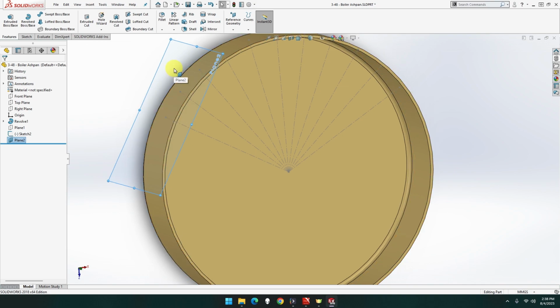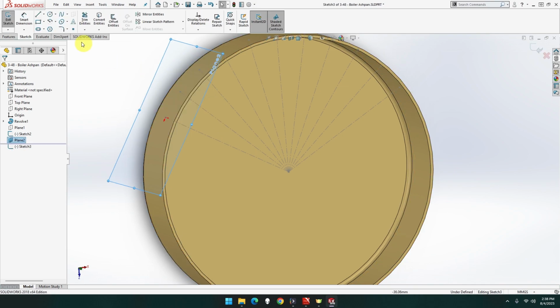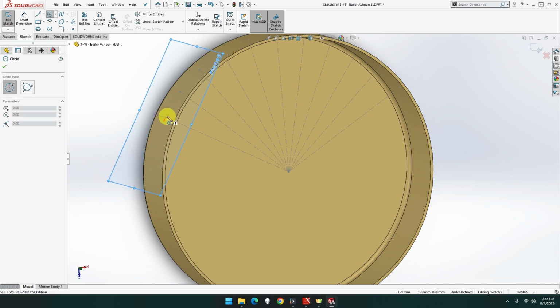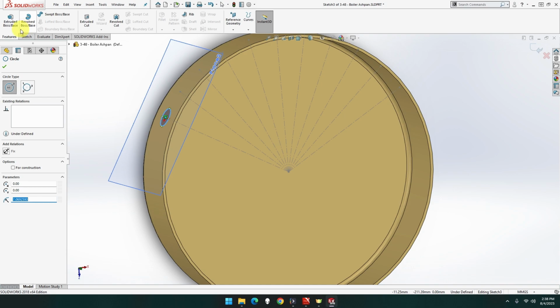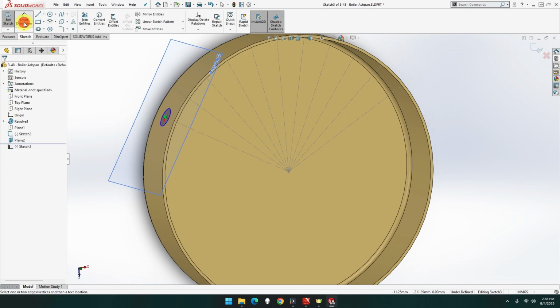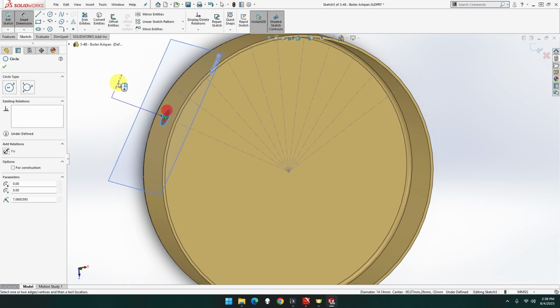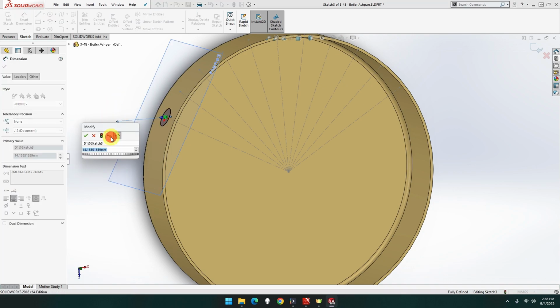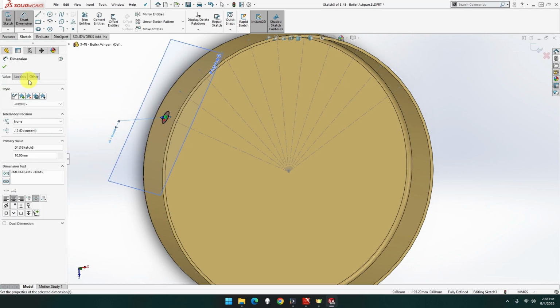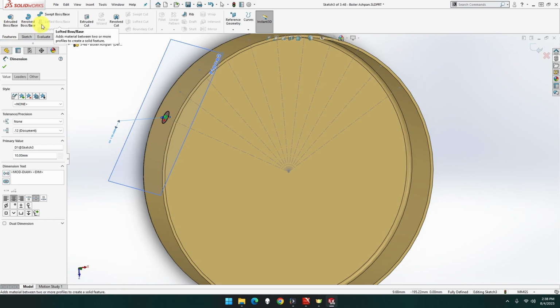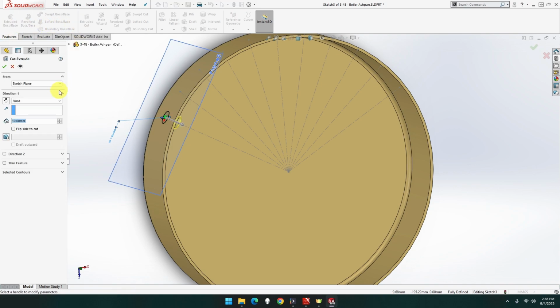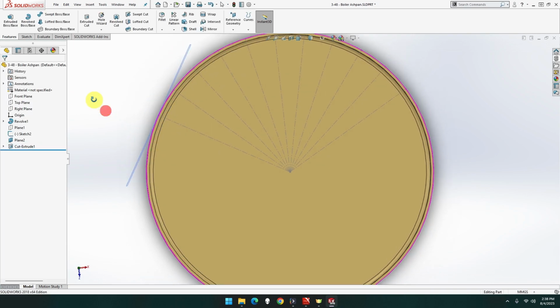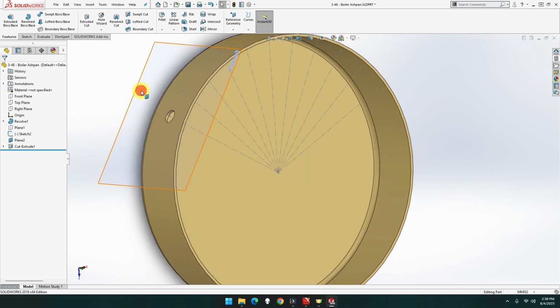So on this plane here, we'll go Sketch, Circle. That's going to be Feature. Sorry, Smart Dimension. I said that was 10, didn't I? Yes, 10. Feature, Extrude Cut, up to next, just to make sure there's nothing, and there's that. So now we hide this one.